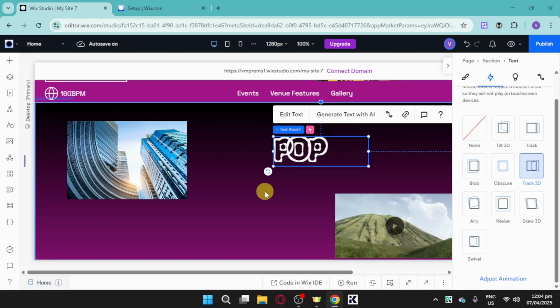So that's how you create a 3D animated section with mouse parallax effect on Wix.